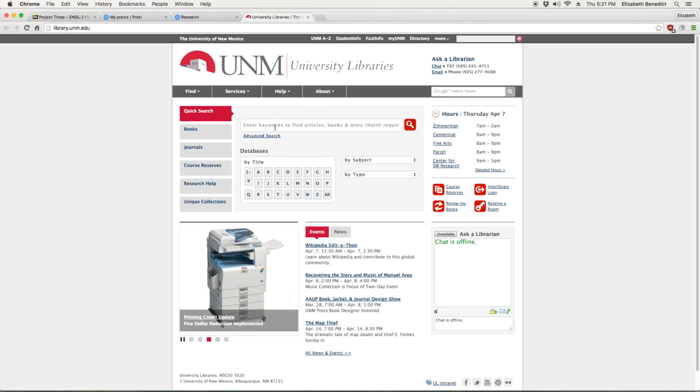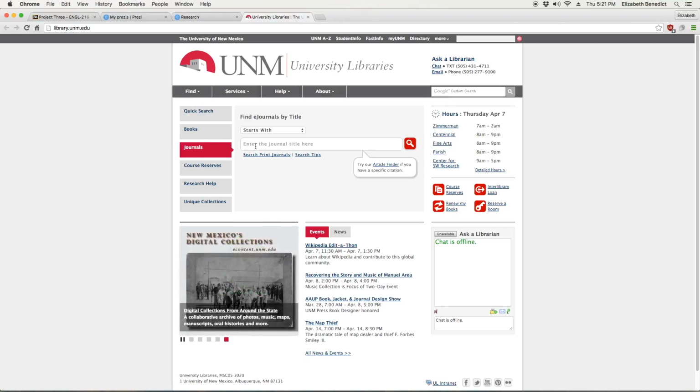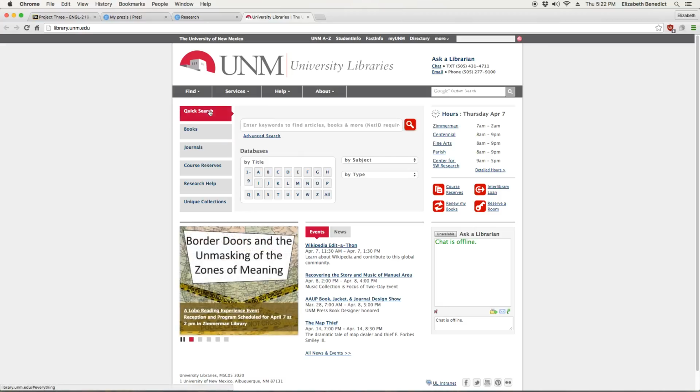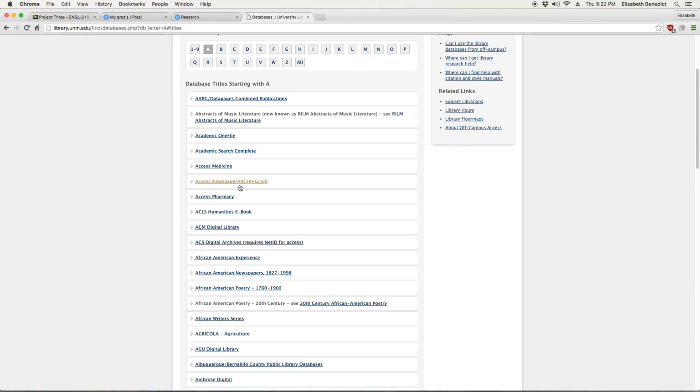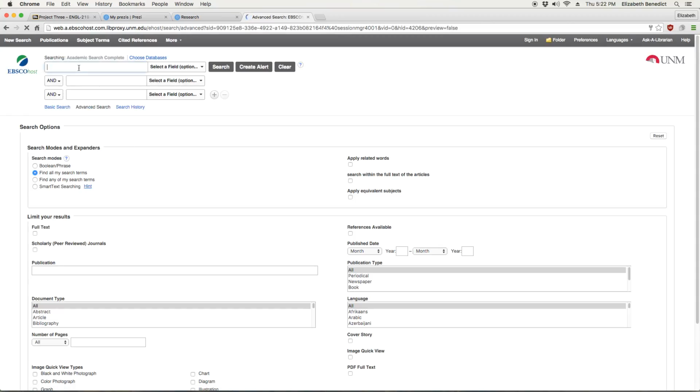One is doing a quick search where you just type in what you're exactly looking for, looking through books and different journals. If you know the name of the journal that you want to start looking through, you can do that as well. Books, you can search by author, title, or keywords. You can also search from databases. I usually use Academic Search Complete. It's a pretty simple one and easy to use. It's powered by EBSCOhost.